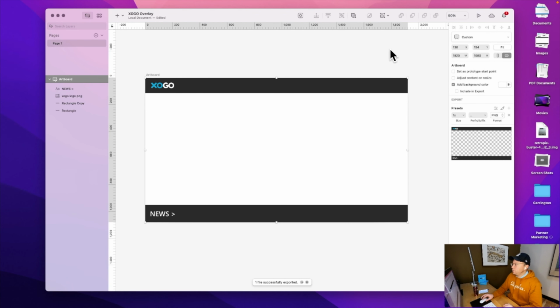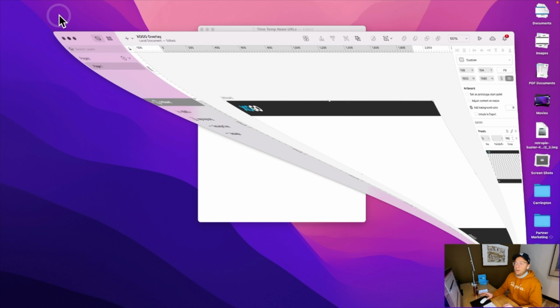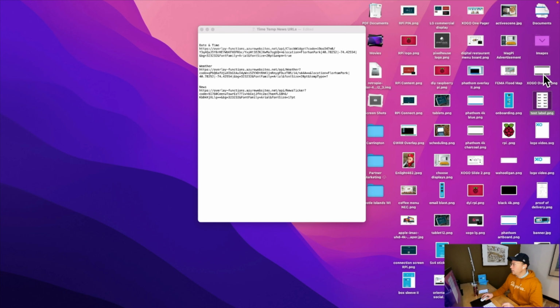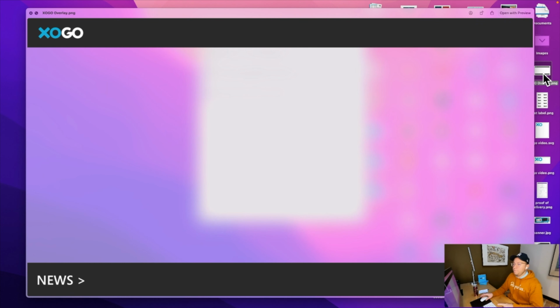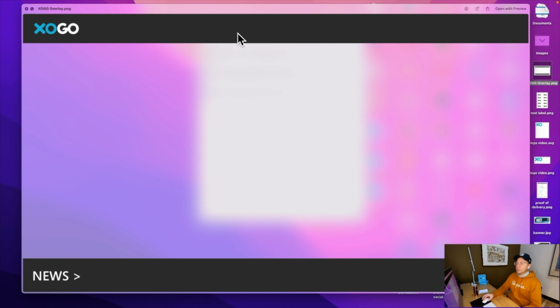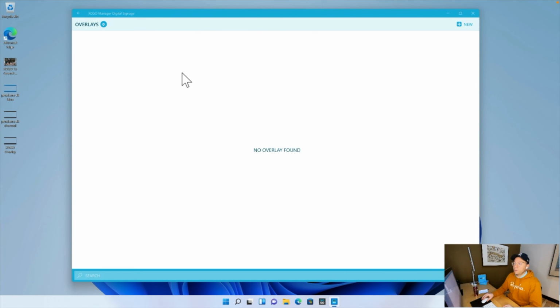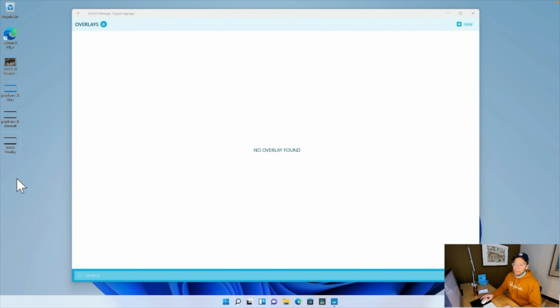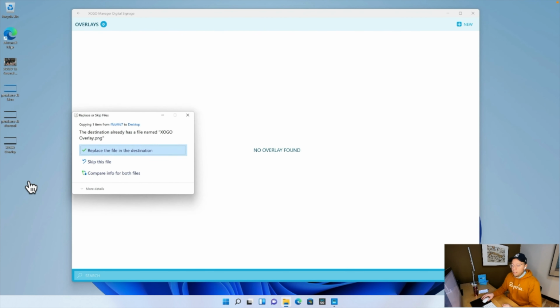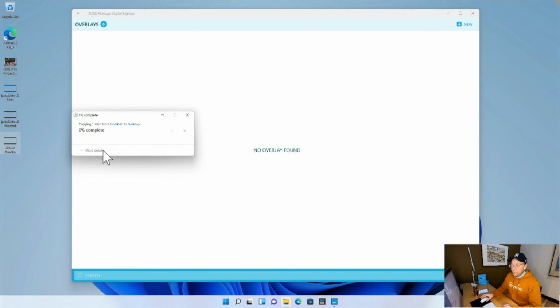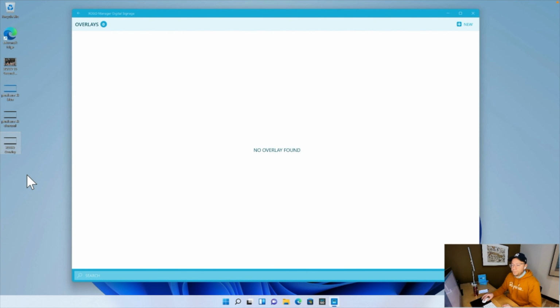Okay, we'll save it to the desktop, and now I can minimize this application. We're going to do a preview of the file, and there it is. And so you see I've got this nice sort of charcoal bars on the top and bottom of the screen. The middle part is clear and transparent, and that's exactly what we want. So I'm going to click on copy, and now I'm going to jump back into Windows so we can use XOGO Manager again.